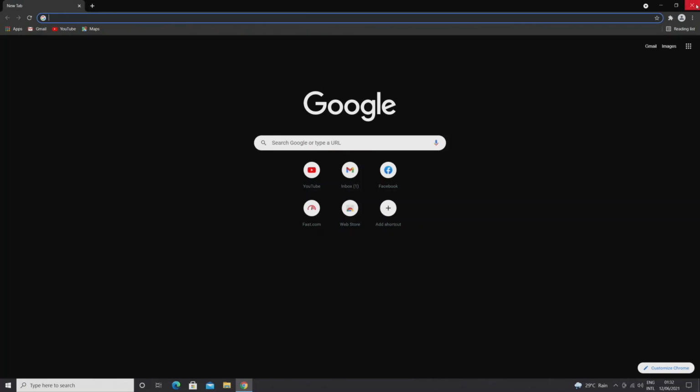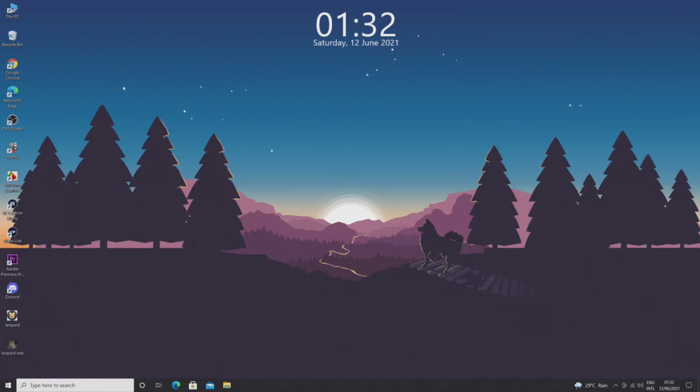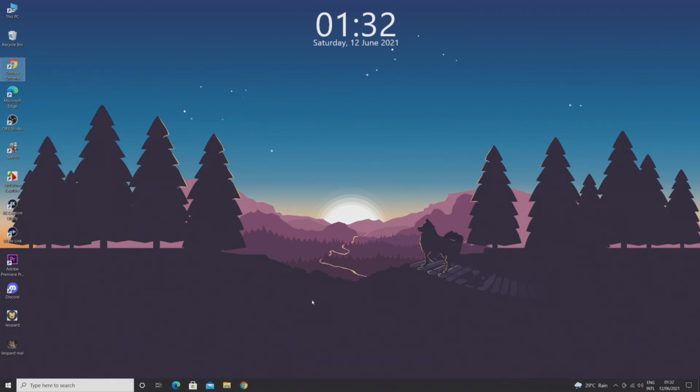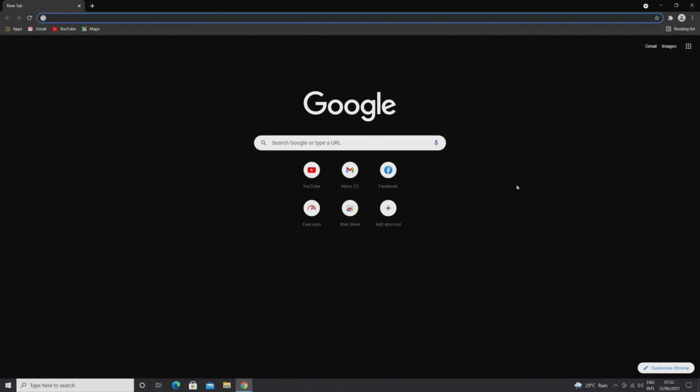Now one more thing that you can do is, as you can see, we have the shortcut on the desktop. You can also pin it to the taskbar here so that you can access it more easily. So let's right click on it and then click on pin to taskbar, and as you can see we have Google Chrome on our taskbar now, and if we click on it, Google Chrome starts.